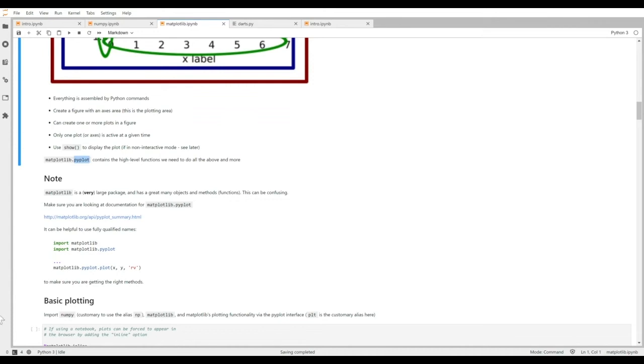But it is a very large library that can do lots of things, so don't get confused. Make sure that you're looking in the pyplot functionality rather than other things. If we look at Matplotlib, there are other parts of the API that can do different things, but pyplot is the place you want to start for the functionality we're looking at today.